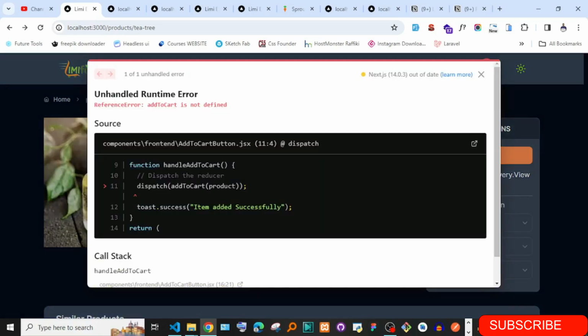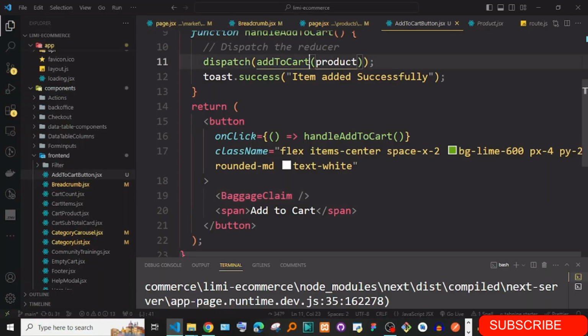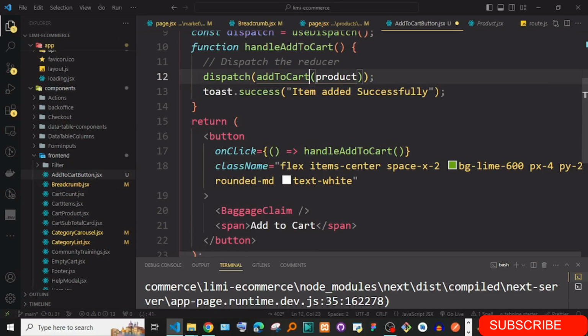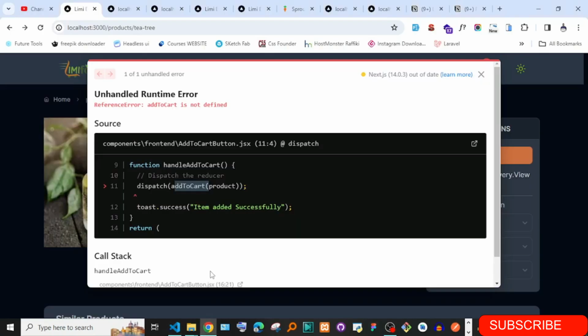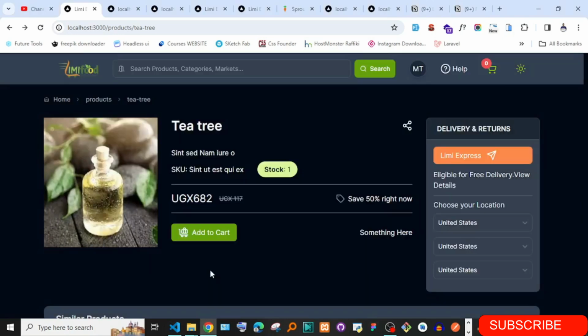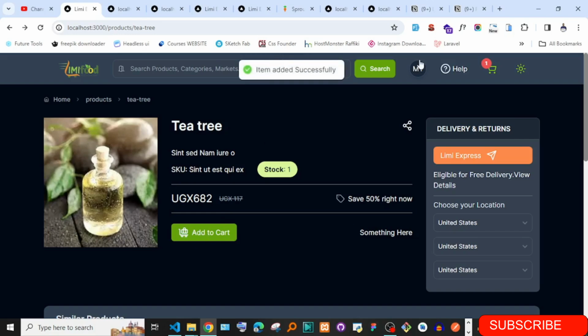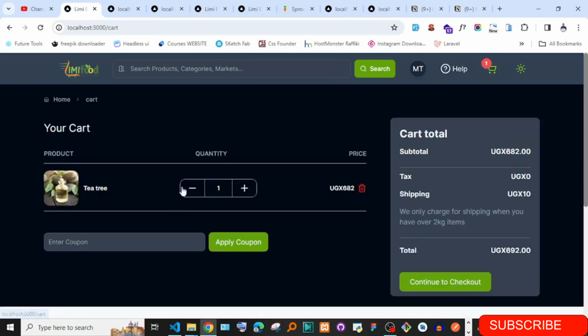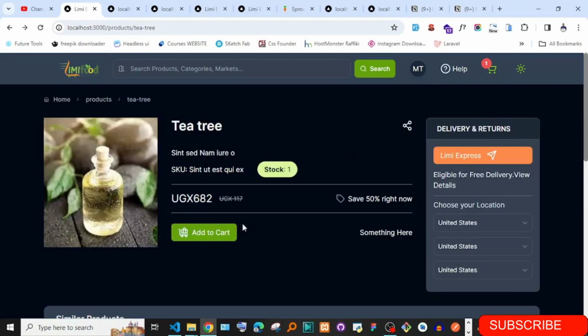It's just because we did not import this add to cart dispatch, this one, get it from also Redux. Okay, let's try one more time. I think now we are okay. Click add to cart, item added to cart, and you can see we have it here. Okay, so as simple as that, we have the add to cart working now from the detailed page. Okay, great.